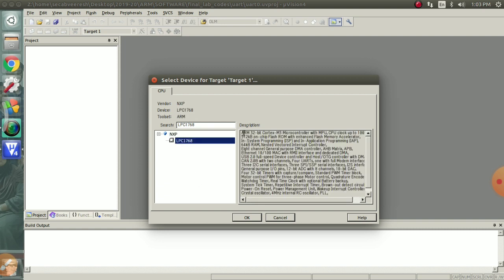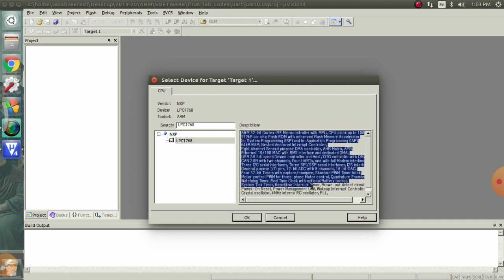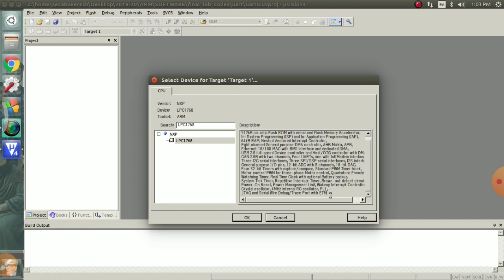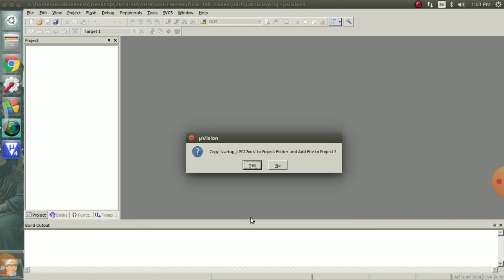So these are all the features. While doing the laboratory, we have all seen this. Say OK. Then it will ask for the startup file, but we don't require a startup file for these C programs. We are going to add a library file. So say no.